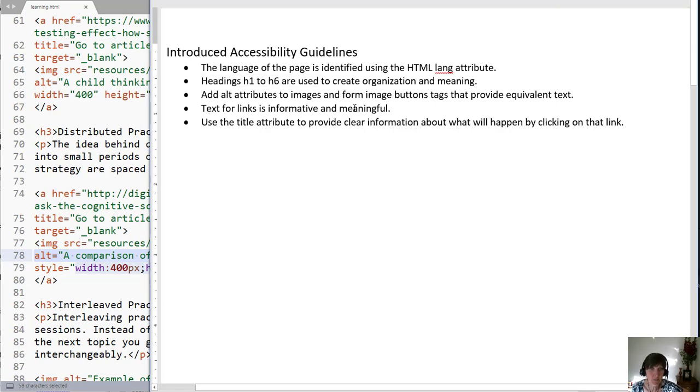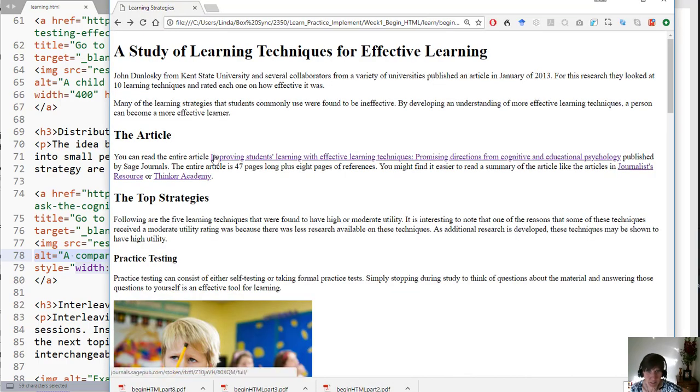Text for links is informative and meaningful. Wherever you have a text link, the words that are a part of the text link are informative. They let people know what's happening. They're meaningful. They're not generic, like "click here," but they actually have meaning. They're meaningful words that you use, and we did that.